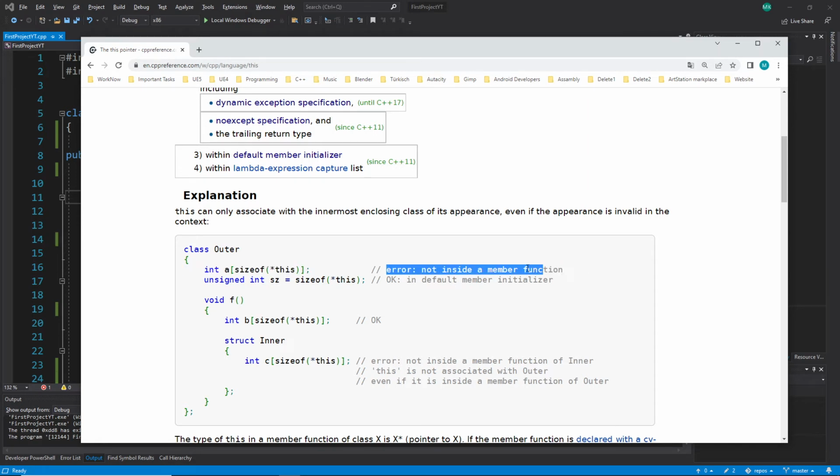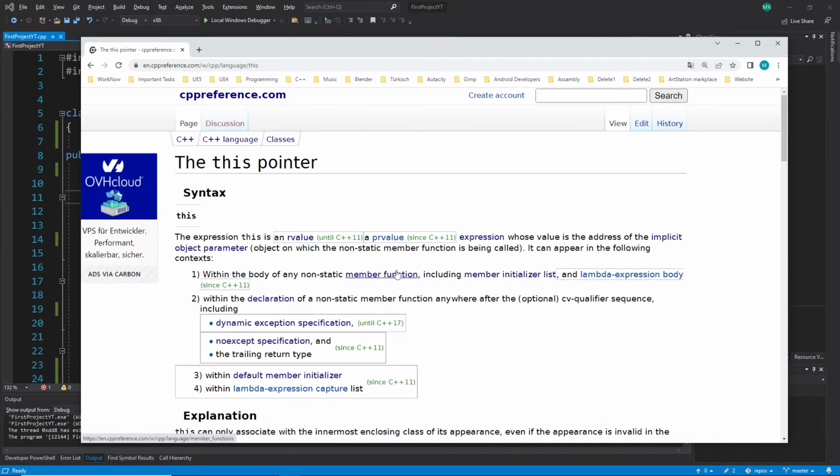We were talking about why this one here is an error, right? And it says here not inside a member function, it must be in a member function or one of these other things that we have here. We have not talked about everything here. Lambda expression we don't know. This one we don't know. At least we have not talked about it in this tutorial. So we have only talked about this default member initializer, non-static member functions, and declarations. So we will only care about these cases. The other ones we skip.